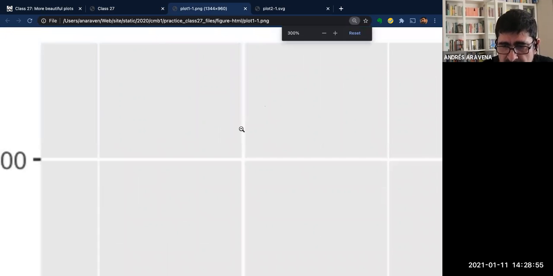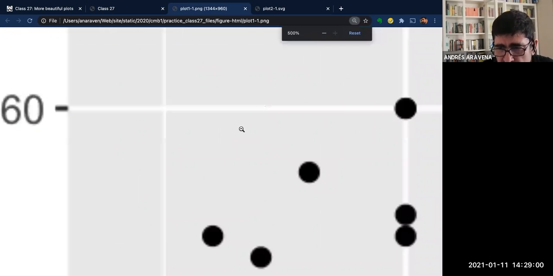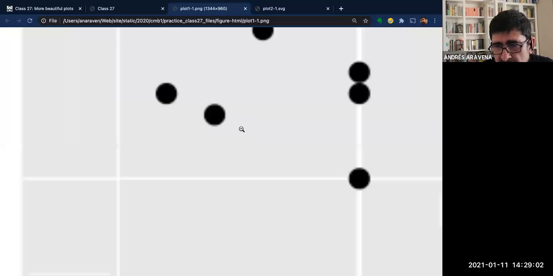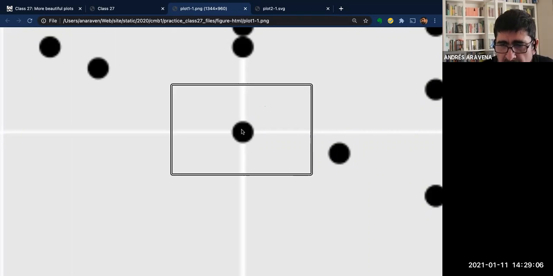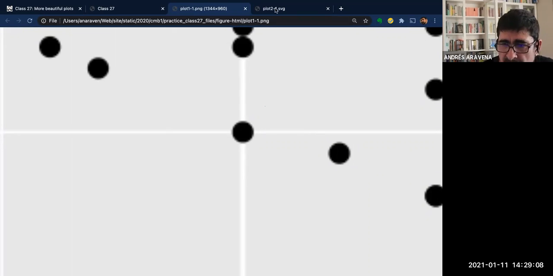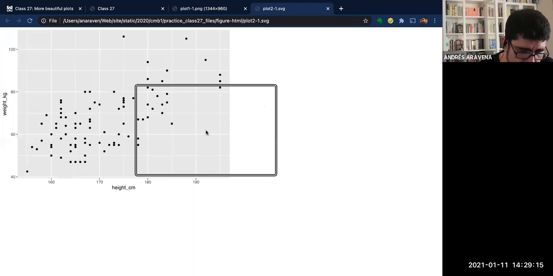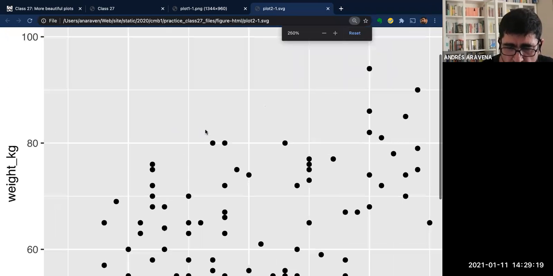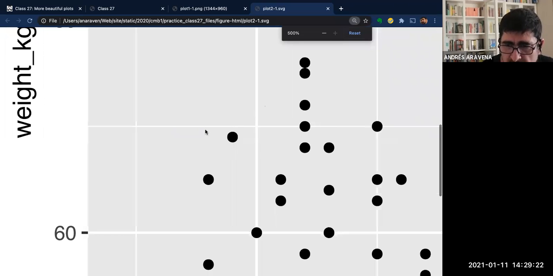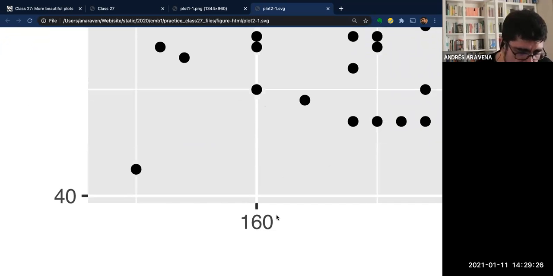This is the PNG. If you zoom big enough, you will see the pixels. And this one is the SVG. If we zoom, you see that they never lose definition, they never get pixelated.